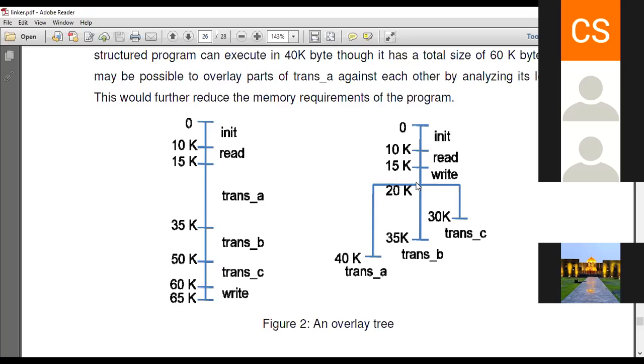And after that, at the address of 20K, first it will load trans A. Are you getting? Okay.